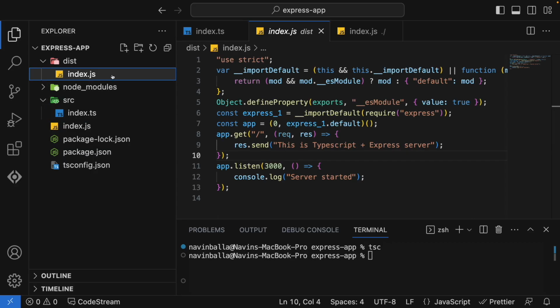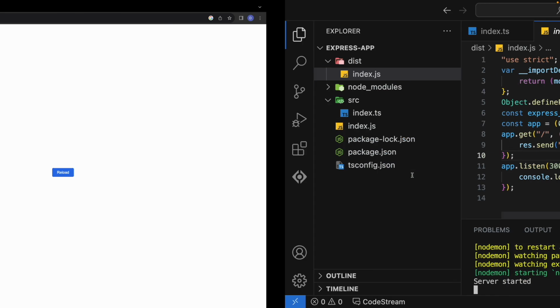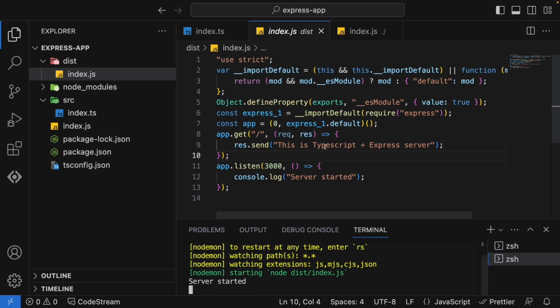Now our next task is to run this on a server. How do we do that? Let me open one more new terminal, and we generally say nodemon. Our file is inside the distribution folder, and there it is index.js. So it started listening. Yes. The first REST API, on the root level, got called, and it is saying "TypeScript plus Express server."